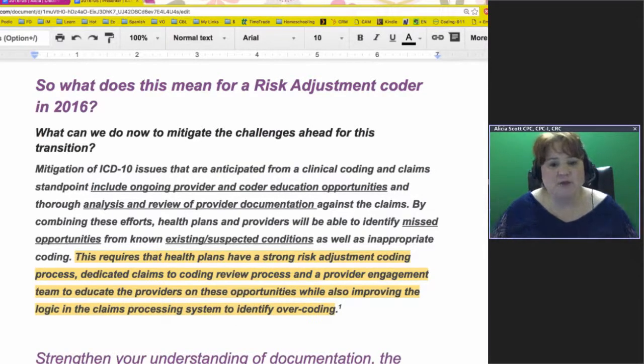Now, I'll let you read that, but I underlined and highlighted the key points. One, what does this mean? It means you need to include ongoing provider and coder education opportunities. You can come to CCO. You need to make sure that your providers and your coders are educated and have resources at their disposal so that they can capture any of these little nuances. Also, you need to continue to do analysis and reviews of provider documentation.